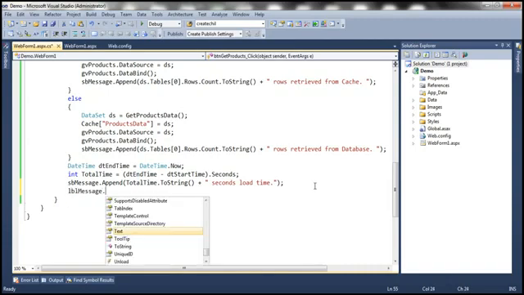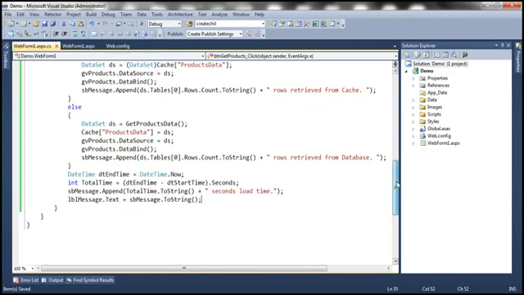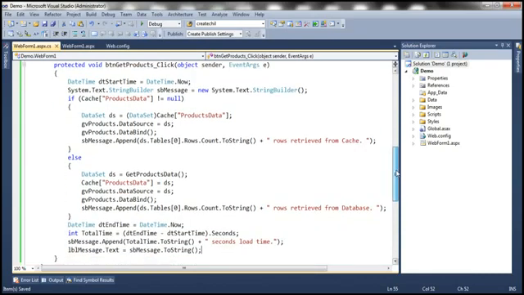So lbl message.text is equal to whatever is there in the string builder object. So string builder object dot toString. And if you're wondering why we are using string builder object, why can't I use a string object? Anytime we are modifying strings, for performance reasons, it's always better to use string builder objects, because strings of type string are immutable, whereas strings of type string builder are mutable. If you want to know the differences between string and string builder object, we have discussed that in the C# video tutorial, so please check that video.